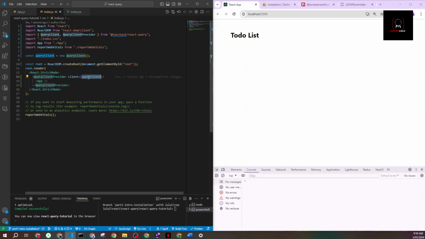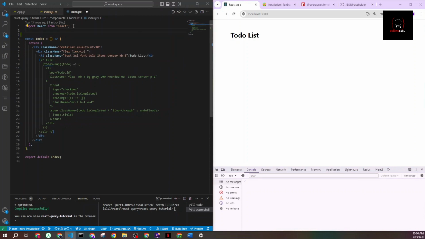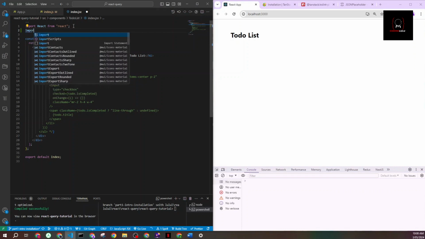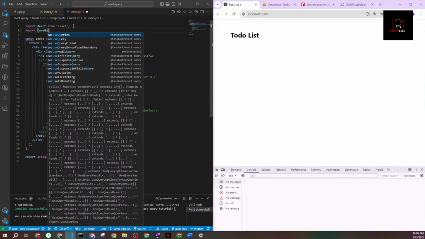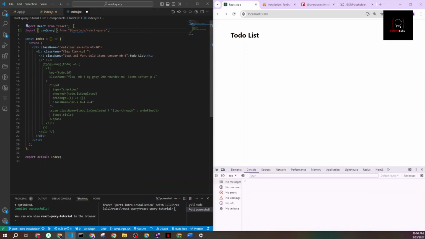Now let's jump into our application. We need to import one hook from TanStack Query. So I say import useQuery from TanStack slash React Query. Basically what this hook will do for us is help us to fetch data from any API, and not only that, it will help us to also have access to all states like loading, error, and many other things we'll see later as well.